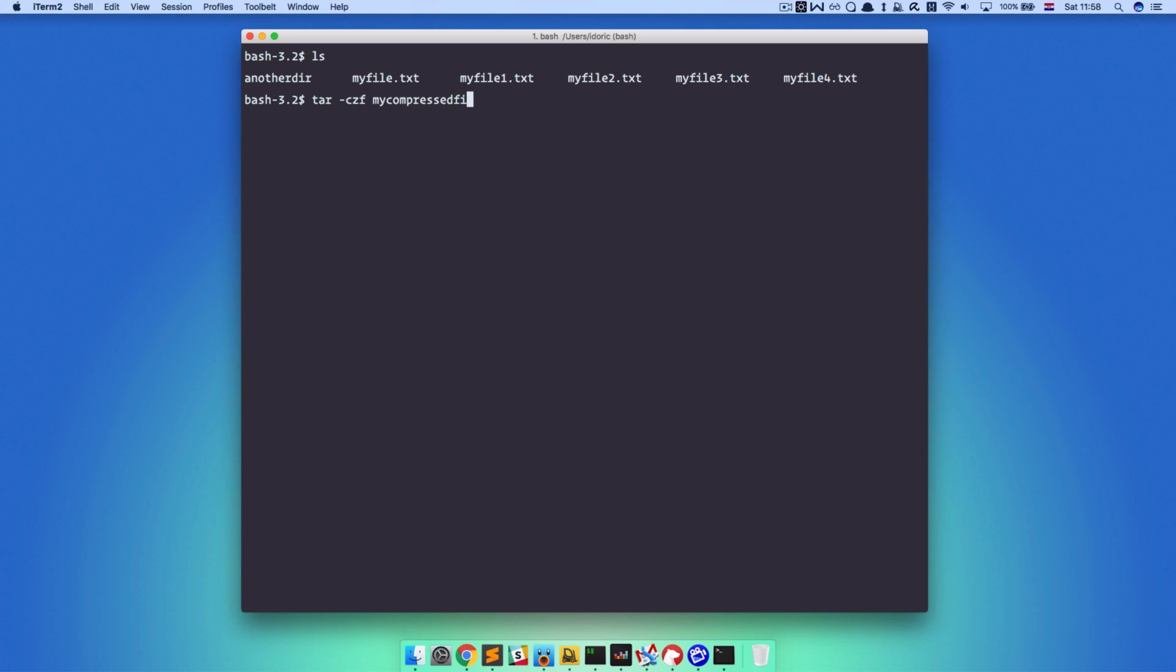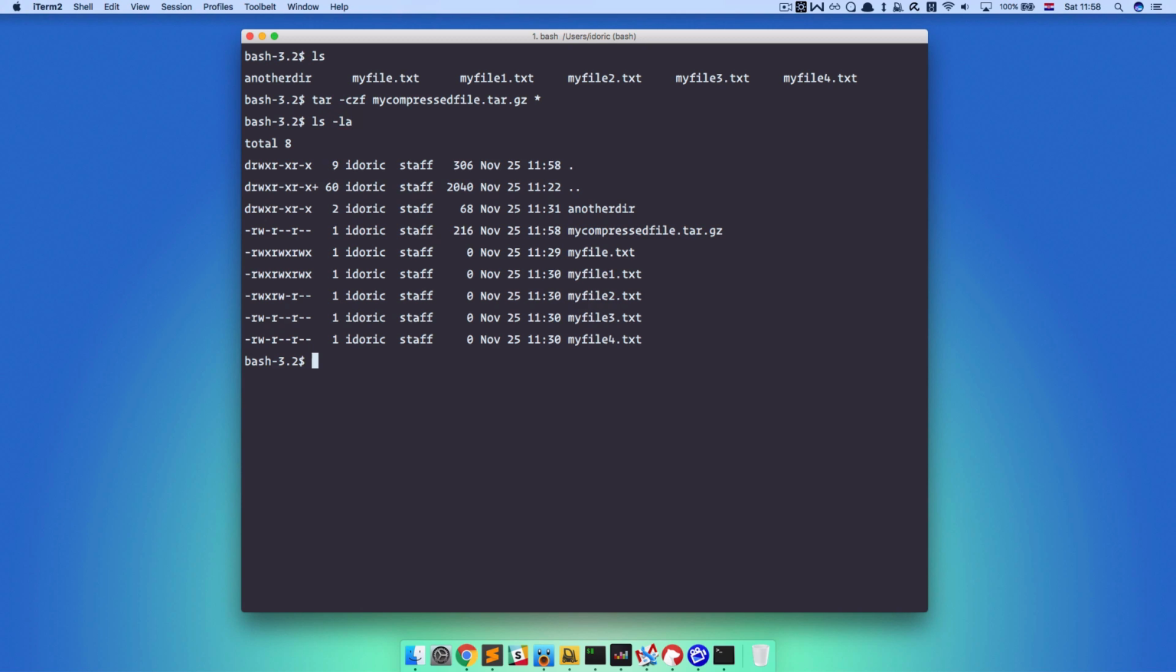Okay, so my compressed file .tar.gz, and then you tell it what you want to compress. I want to compress everything in this directory, so I'm just going to use a star. And now if I click enter, nothing happens, and when nothing happens in the command line, that's usually good. So if we do ls -la, you can see that we have this my compressed file .tar.gz.